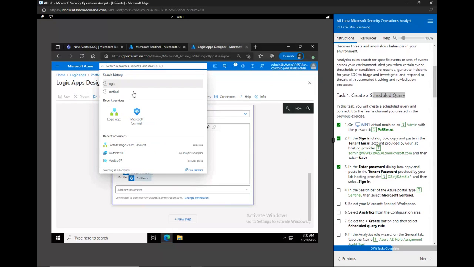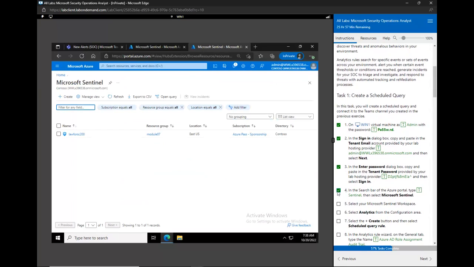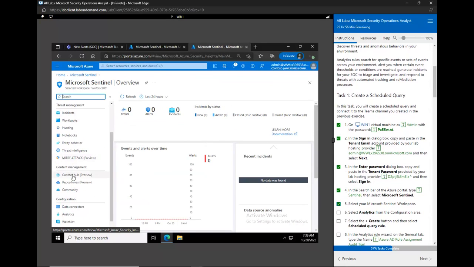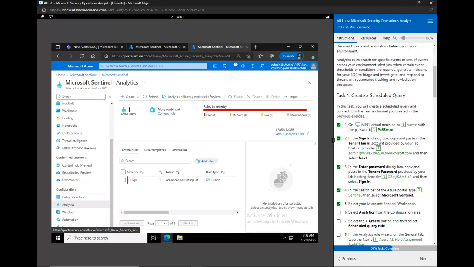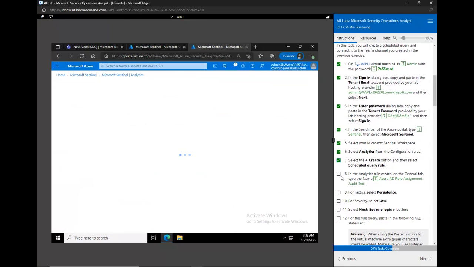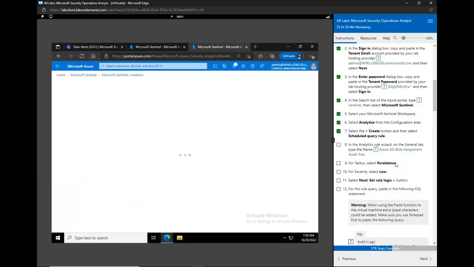I will return to Sentinel, and we select the workspace, then select the analytics section on configuration, and then we need to select the create button, and then we are going to select the scheduled query. Okay, in the analytic rule wizard on the general tab, we will type the name as Azure AD role assignment audit trail. So let's wait for this system to finish loading.